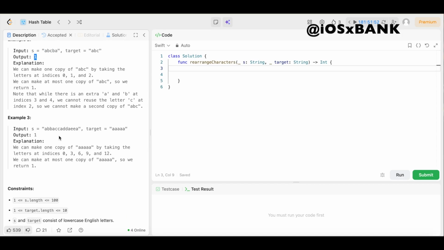Now, just in case that didn't make sense, let's take a look at example 3. So in example 3, our input s equals the string "abbaccaddaeea". Target equals the string "aaaaa". Boom, so we need 5 a's.